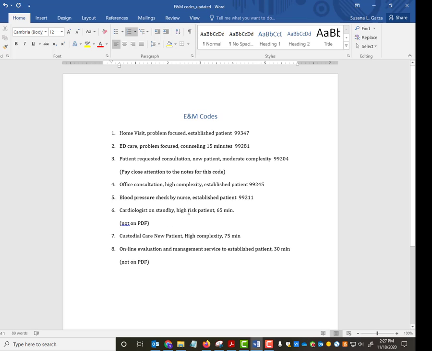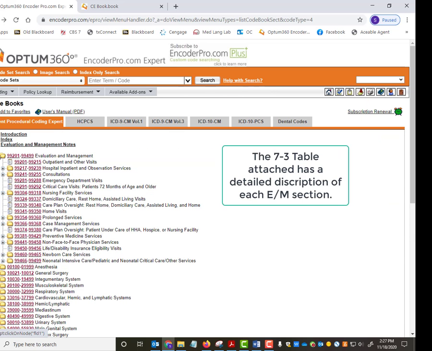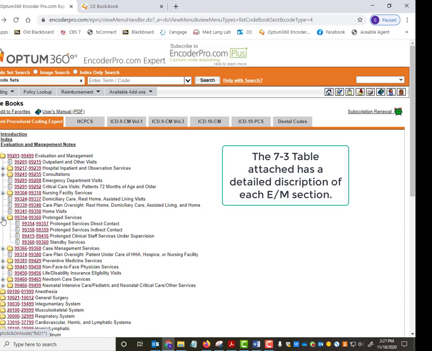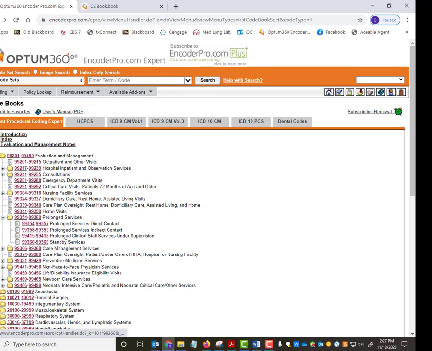Cardiologist on standby, high risk patient. Notice this one says it's not on the PDF, so I'm not going to look there. It's not in any of the categories. So I'm going to start off at the Encoder Pro. And if we look here under prolonged services, if you open that up, it says standby services 99360 through 99360. So they're both the same.